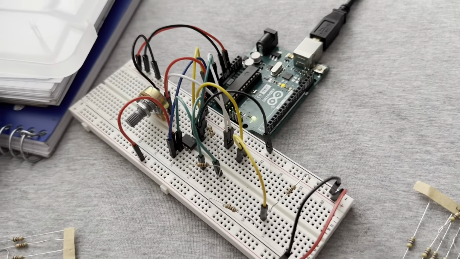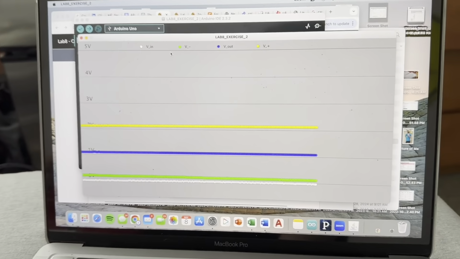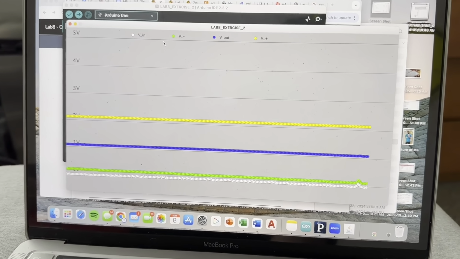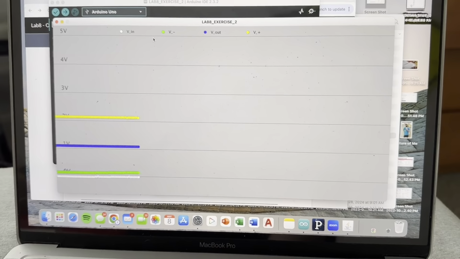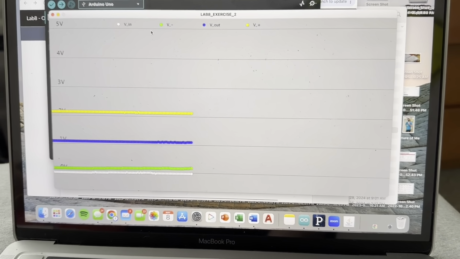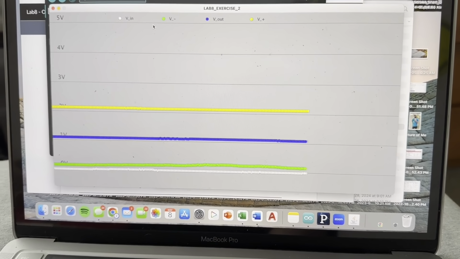Here is my circuit for exercise 3. And here is my screen. I couldn't get the V plus or V ground to be exactly 2.5, but I did my best.